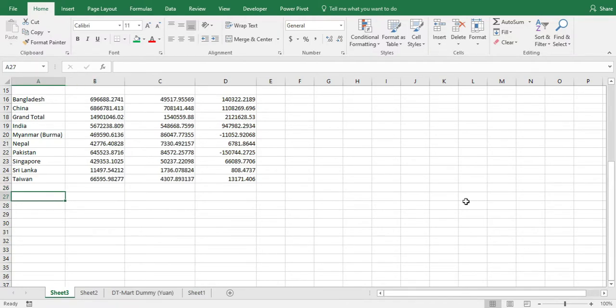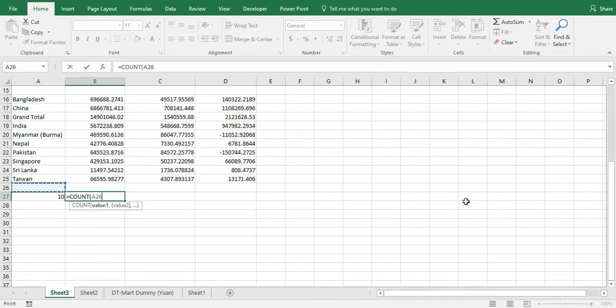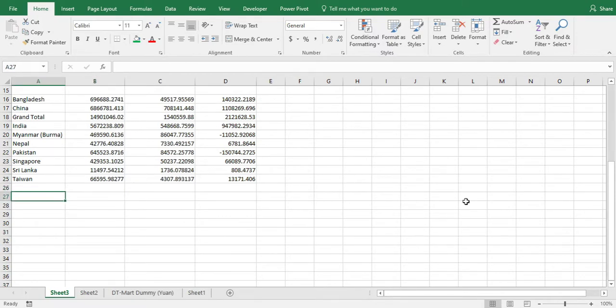First of all, we'll see the COUNT function. The COUNT function works very well when it comes to numeric entries, but when we provide string values or text values, it fails to work. In this case, the COUNTA function is used.